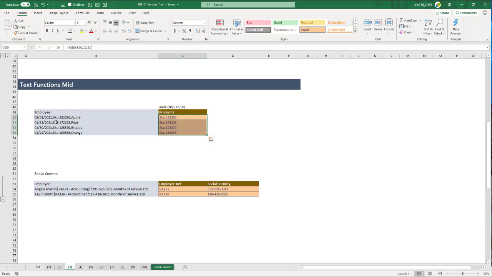Now, as with all of these examples, we want to show you some additional ways that you can use these functionalities. So let's have a look at this bonus content here. Let's just assume this is your data set. It's an extraction from your ERP system, and the first column is the first name and the last name.